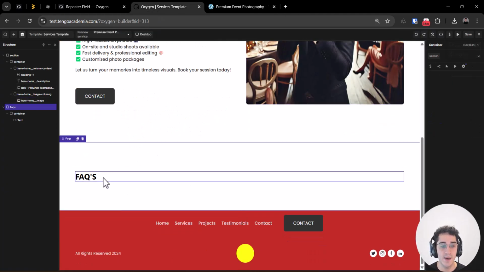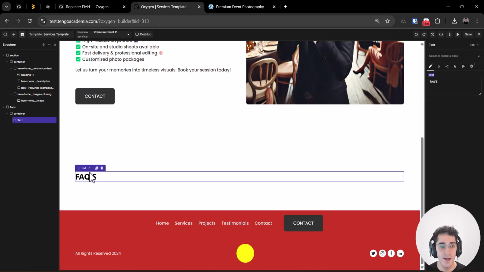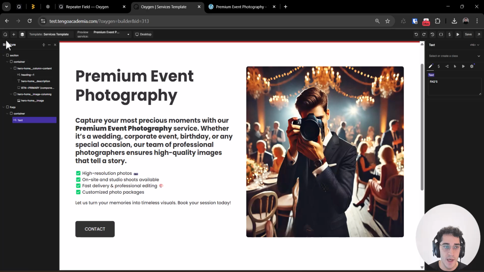So I have these other sections with this title, and we need to start to make the component. Remember, we need to work with a component on Oxygen 6 to call this FAQs repeater. Okay, so we have that.